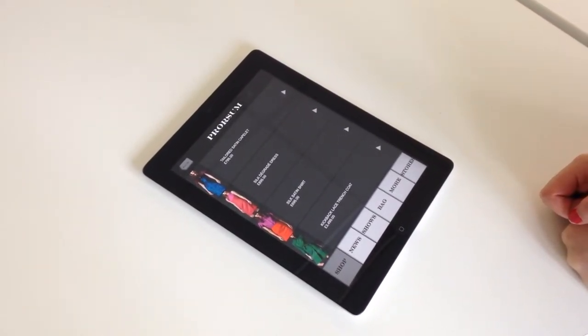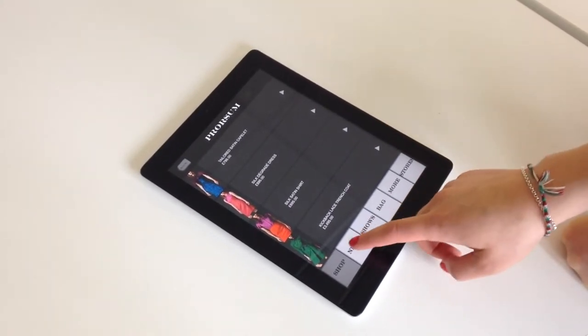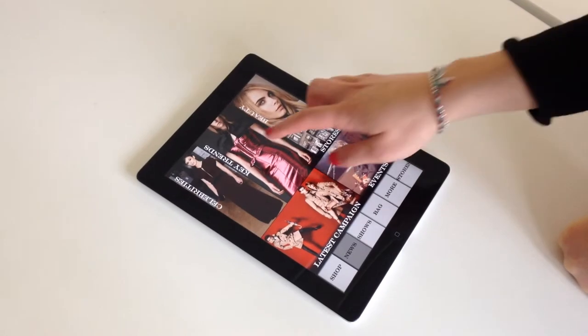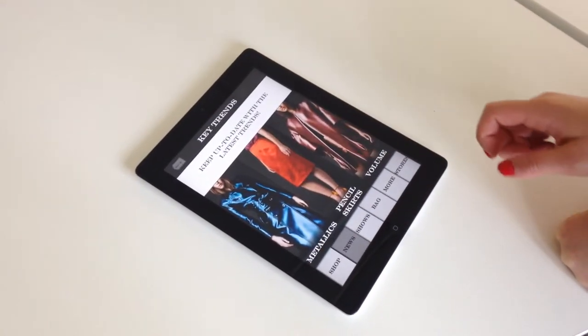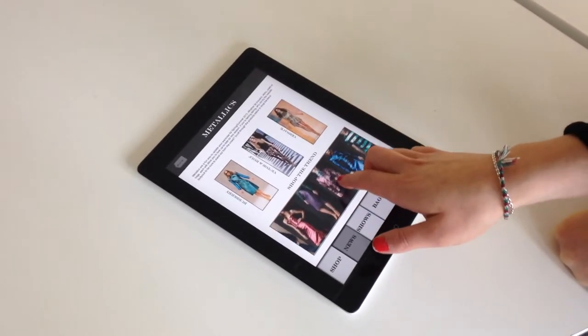As well as being able to shop on the app, there's a variety of other ways to explore the brand. As you can see, there are different options along the bottom. If you go on news, you can find out information about the latest trends, allowing users to gain inspiration. And there's the opportunity to shop the trends.